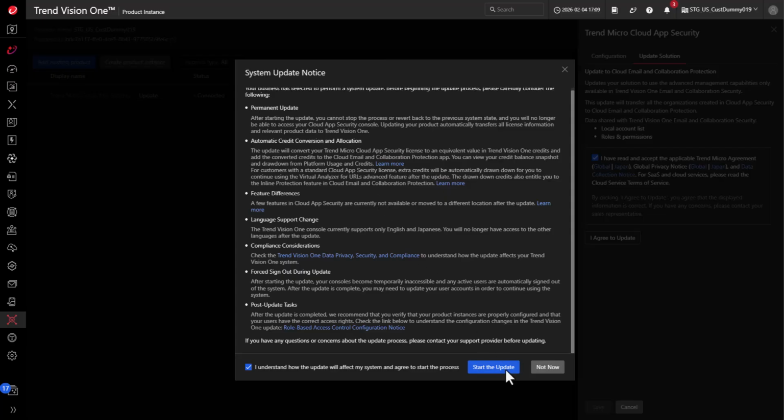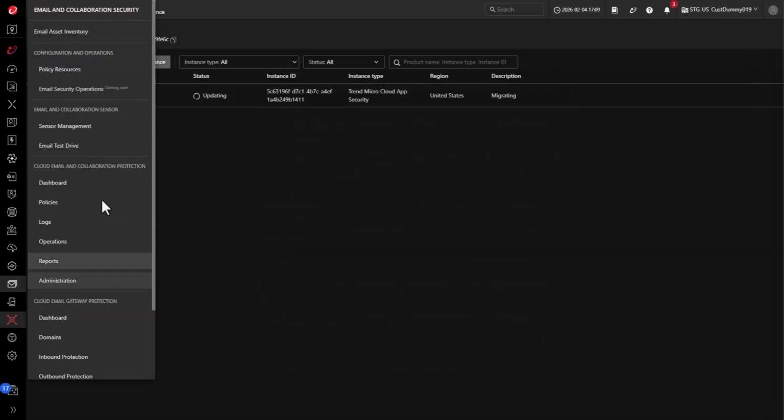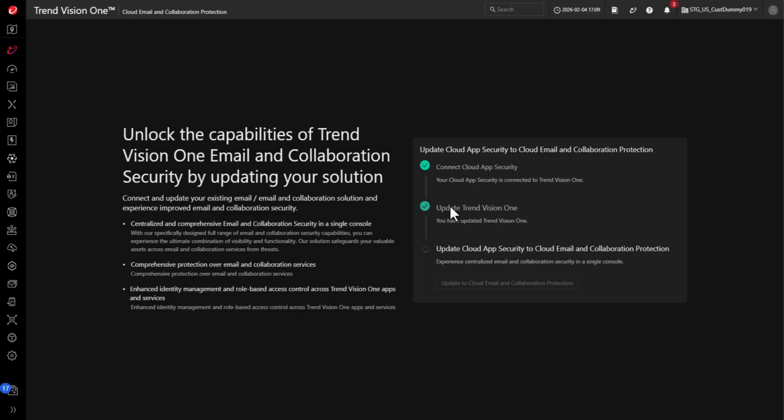Once the update's started, you can navigate to Email and Collaboration Protection, then depending on the product you've chosen to migrate, go to Cloud Email and Collaboration Protection for CAS, or Cloud Email Gateway Protection for TMES. The status of the update will show on the next page, and once completed, the console will refresh to show the expected console page and the update's complete.